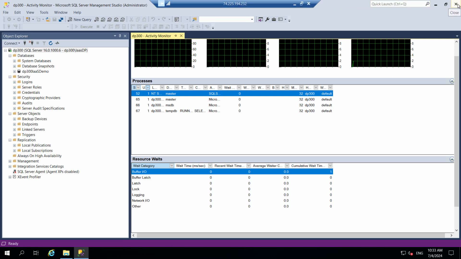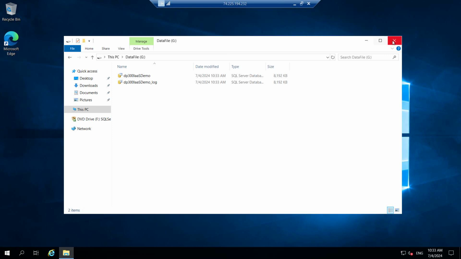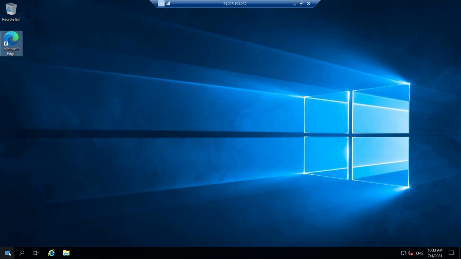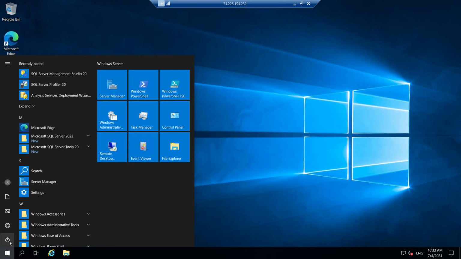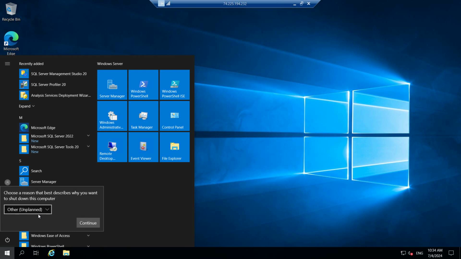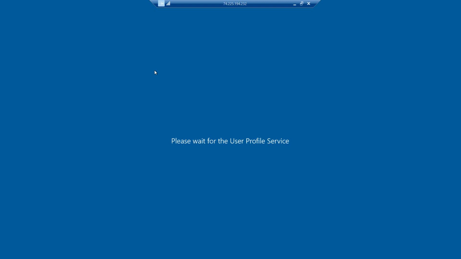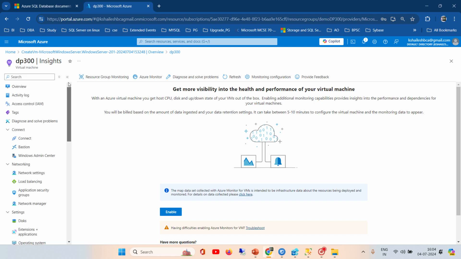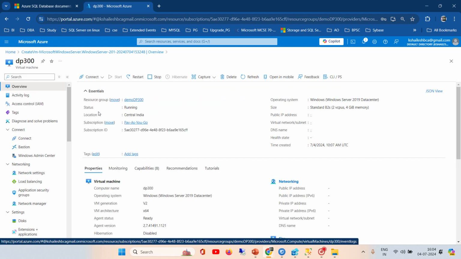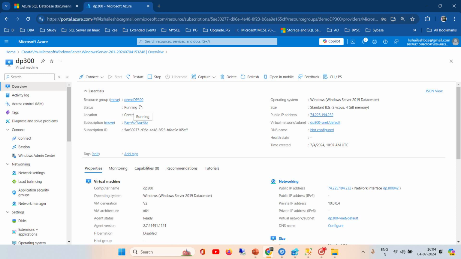Okay, so this is the whole about your IaaS. Now we are going to shut down this system from here. I will show you on Azure also, it will show shutdown. Disconnected. Come to the overview here, you can see it is running, but wait for a couple of minutes, it will show shutdown. We can refresh this. See, stopped.